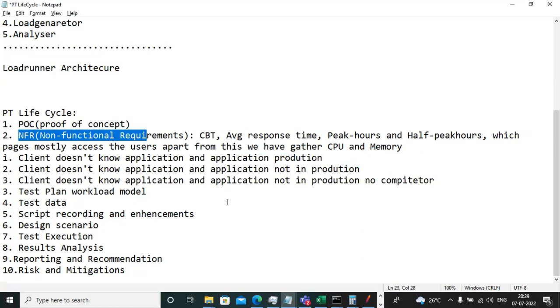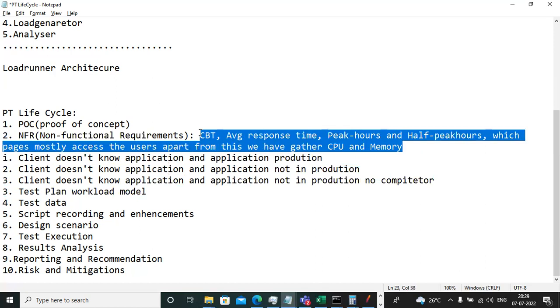When the client doesn't know anything. If the client provides everything, there is no need to come to this step. Maybe it's a very new project and the client also doesn't know. Then we need to divide it into the 3 cases. First is the client doesn't know the application, and the application is in production. What is production?